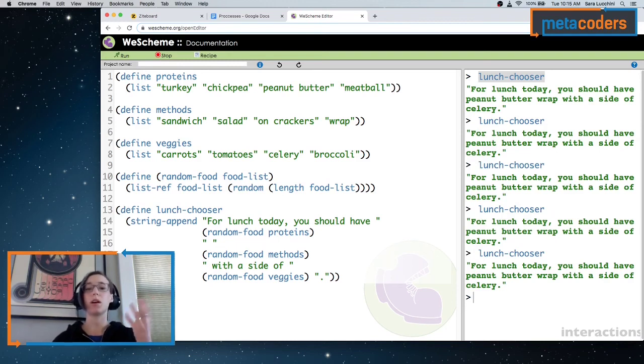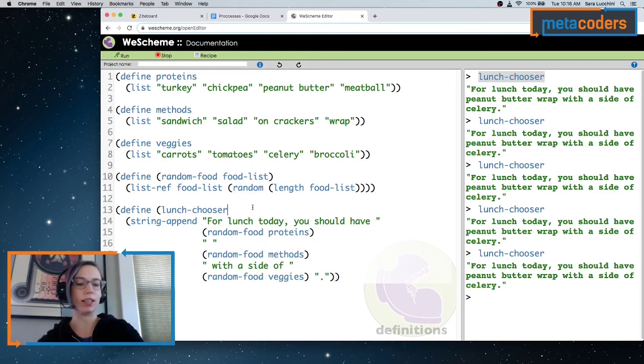Because one of the main differences between a constant and a function is when I first run my program, all the constants are run once. It defines proteins as this, it defines methods as this, it defines veggies as this, it defines lunch chooser, and it runs each of these random functions once. That's it. But when I make it into a function, it means every time I call it, it's going to run lunch chooser again. Rather than just reference it, it's actually going to run that program again, which means running random food every time. So I'm going to get a different response every time, which means say I don't like the peanut butter wrap with a side of celery because that sounds very weird, I can run my program again and get a different answer.